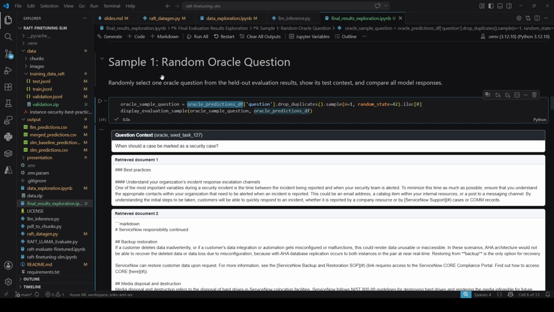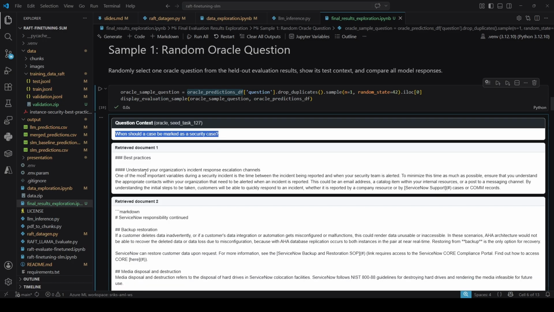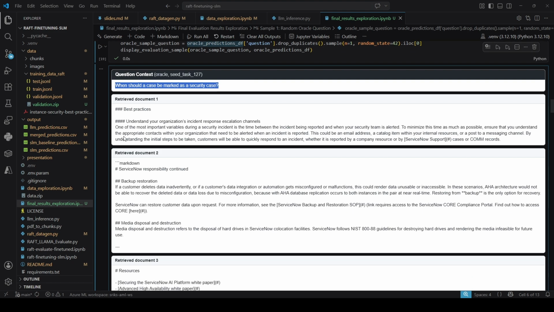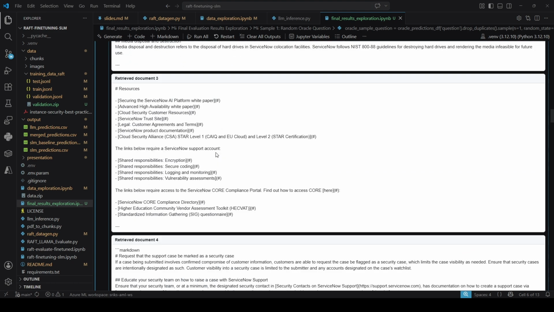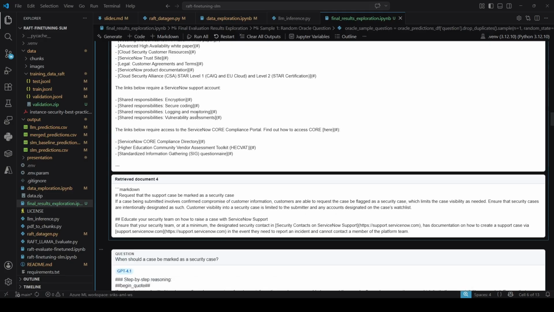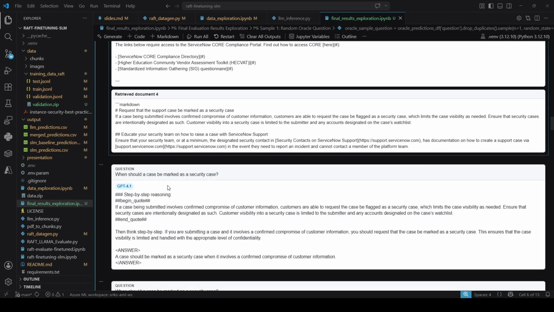Here I'm showing a random oracle question, which is a small set of documents that have both the distractor and the oracle context. In this case, the question is: when should a case be marked as a security case? And these are the retrieved documents. I cannot say from here which is the right document or bad document, but assume that among the four documents, a few are good documents and a few are bad documents.